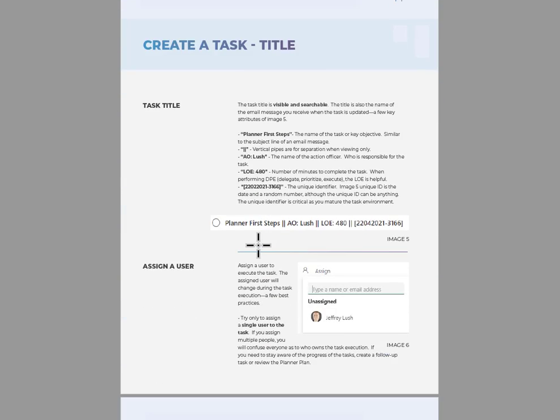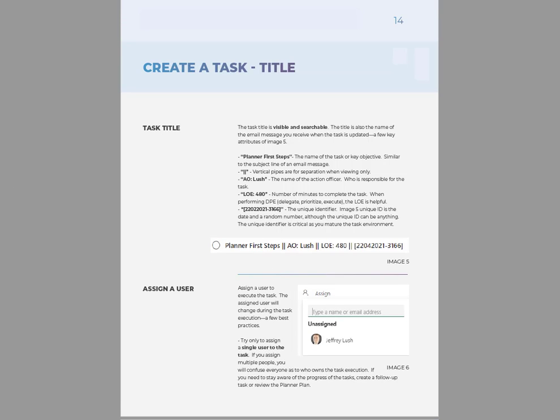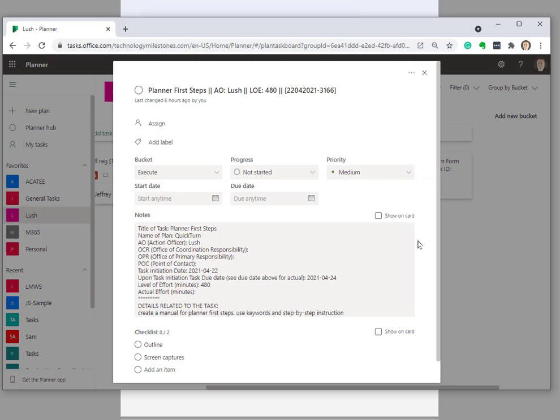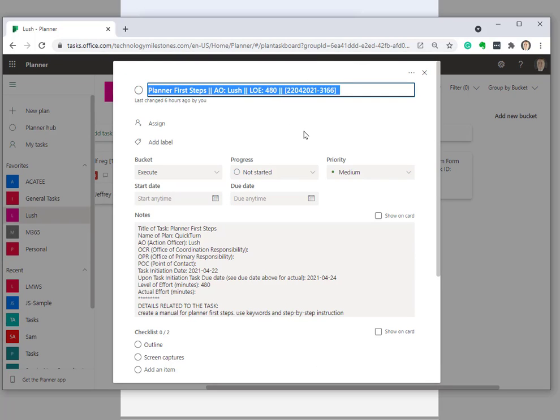So let's jump right into it and what a task title is. So a task title, let's go ahead and do a task title here. Information found within the task title becomes searchable. We're going to talk about this thing over here called filters, but it becomes searchable. So you want to put some information in there that's easily identifiable and searchable.